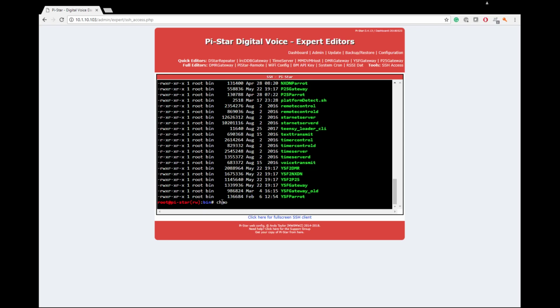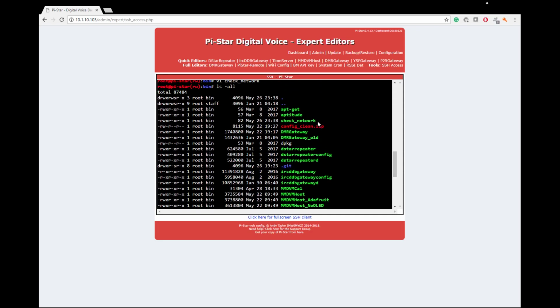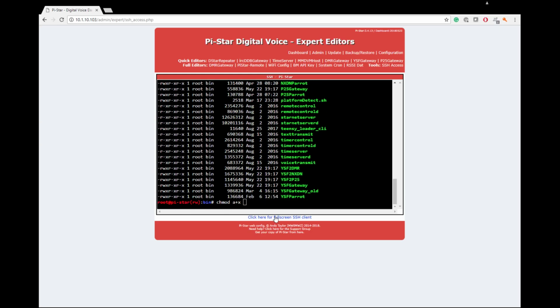Change mod. chmod a plus x and the name of the code. So it's change mod space a plus x and the name of your code. So it's check network, right? So you type in ch.